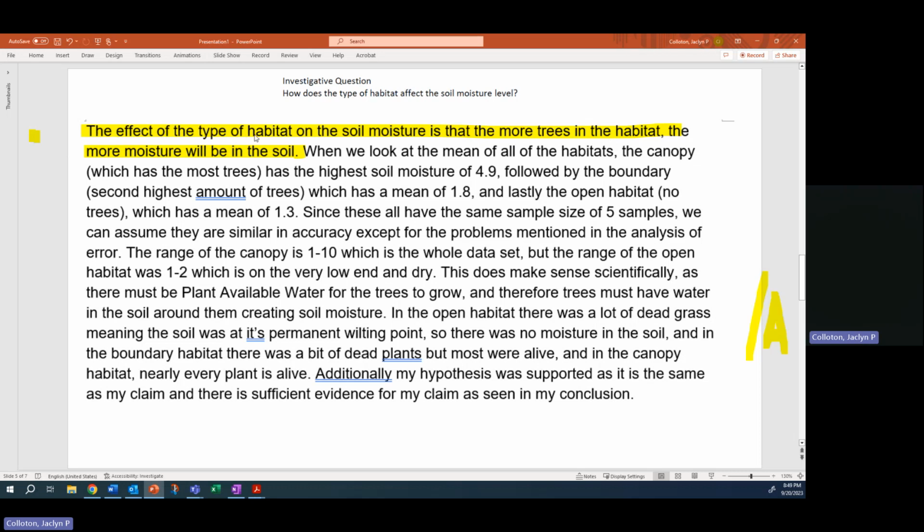So the effect of the type of habitat on the soil moisture is that the more trees in the habitat, the more moisture there will be in the soil. No explanation, no evidence. It's a standalone sentence that answers the question and restates it.